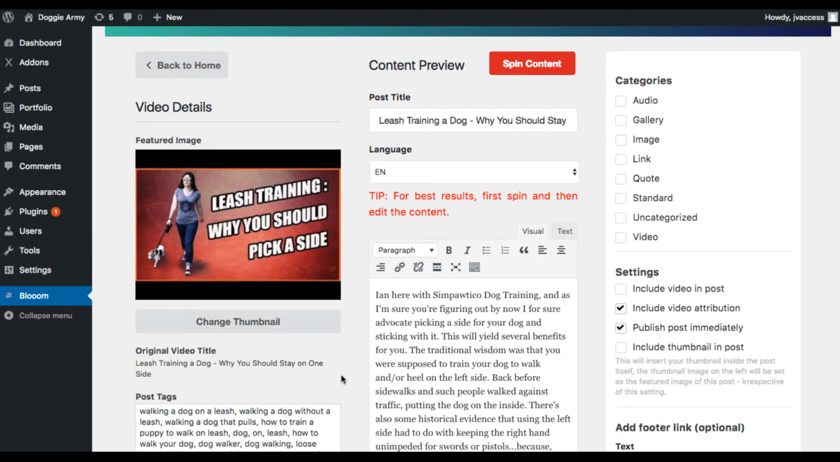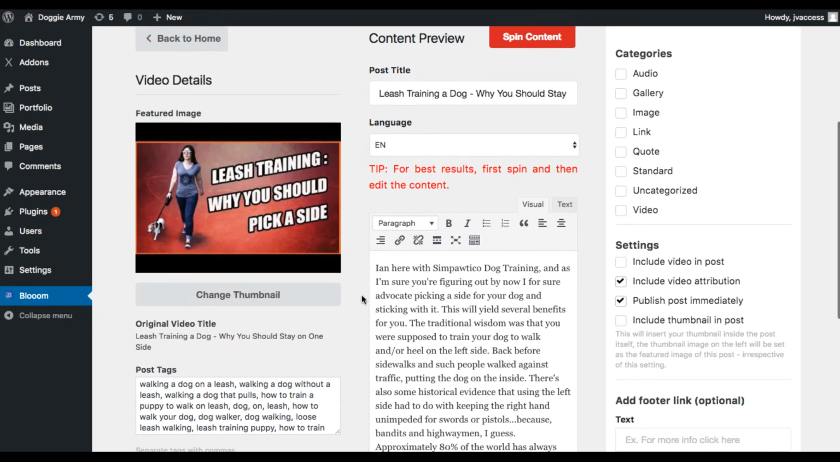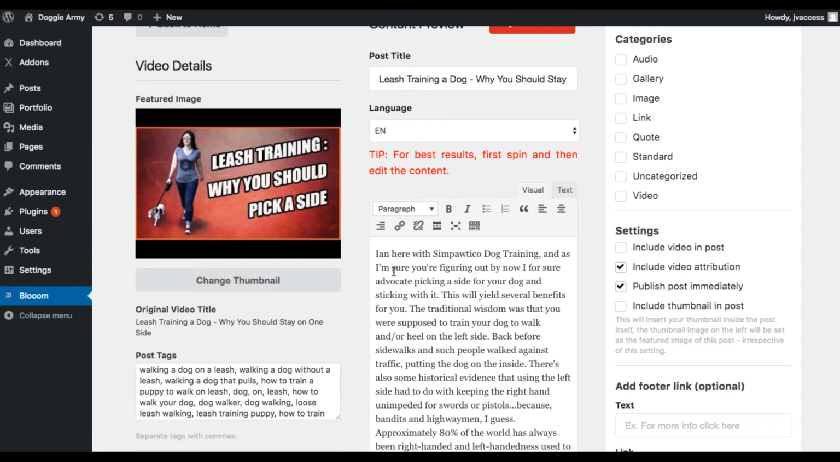However, what you can do is first, you can go up here to where it says include video attribution. You always want to make sure that's checked so that people know that this is coming from someone else's video, that someone else created this content. Next, what you want to do is you can either add your own unique introduction and conclusion, maybe saying, hey, I was on YouTube, I found this great video on how someone demonstrates how to walk their dog, and here's the transcript of how it is.